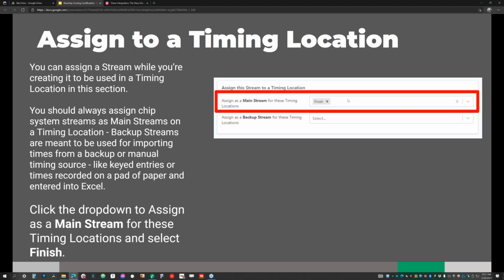And you're able to assign multiple streams to a single location here. Backup streams is really for when you are doing a photo finish, like a finish link system, and you use the finish links file stream, and you only want to use those times if you've missed a chip read for someone. So it's important to understand that you really want to use the main system for any real chip system readers you have on this location.